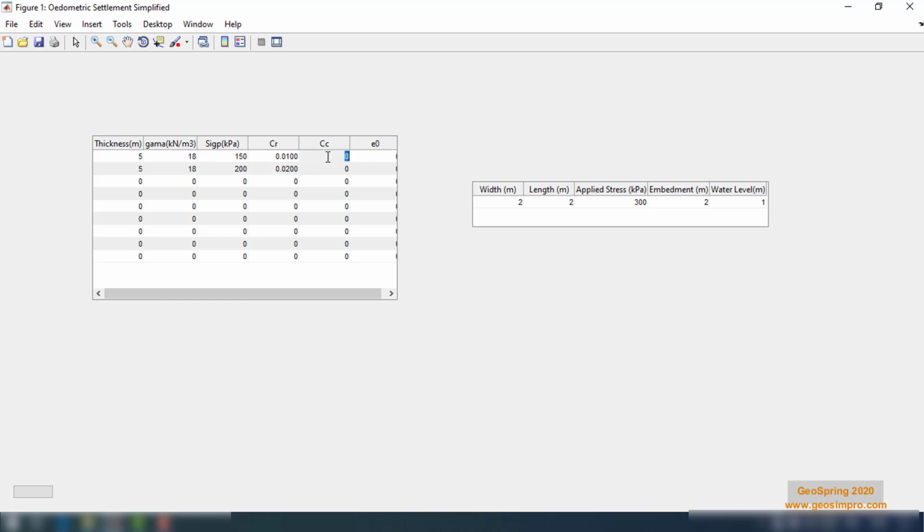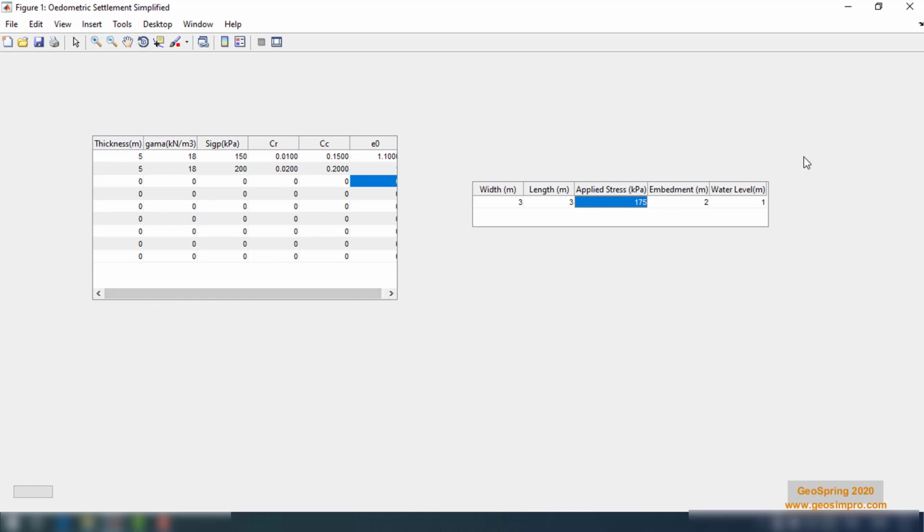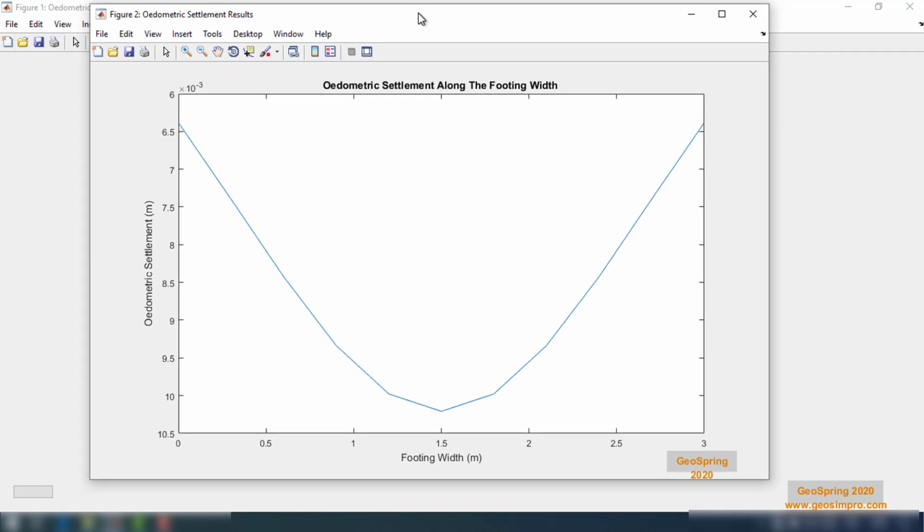Here for example 0.15. Here 0.2. And here the initial void ratio, 1.11 for example. Here you insert for example 3 and 3. Here the applied stress, 175 for example, the embedment and the water level. So here you insert just the odometer results, and here the geometry of your footing, and you have now the odometric settlement along the footing width.